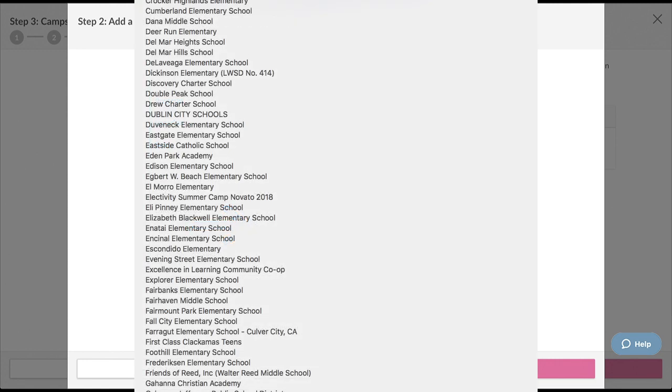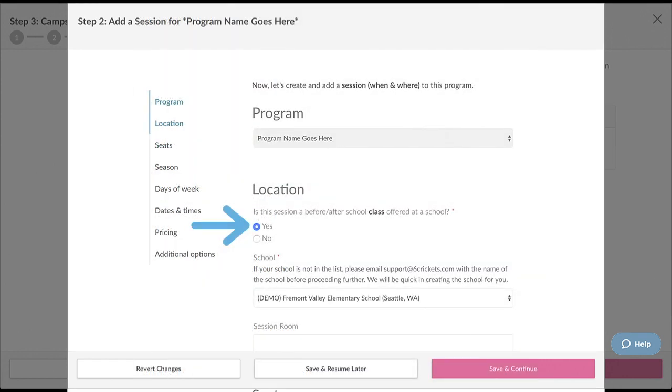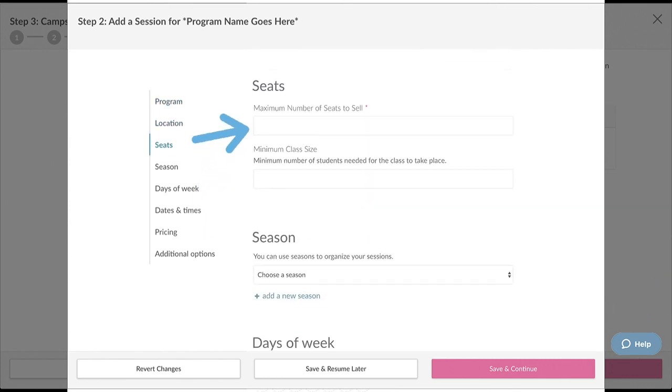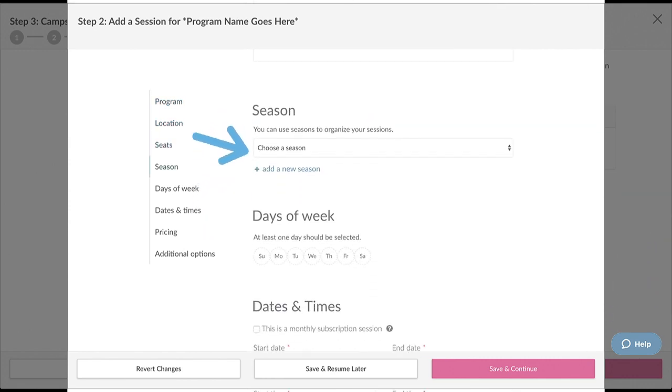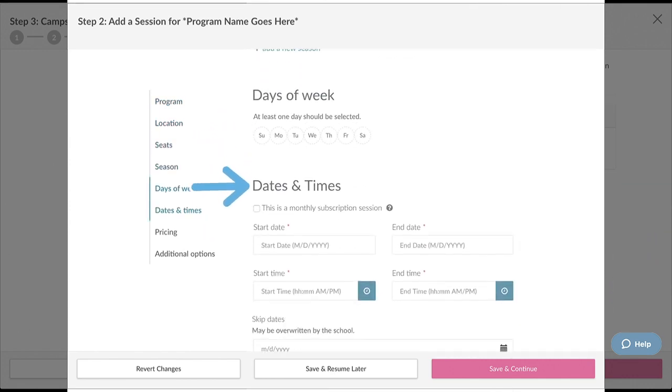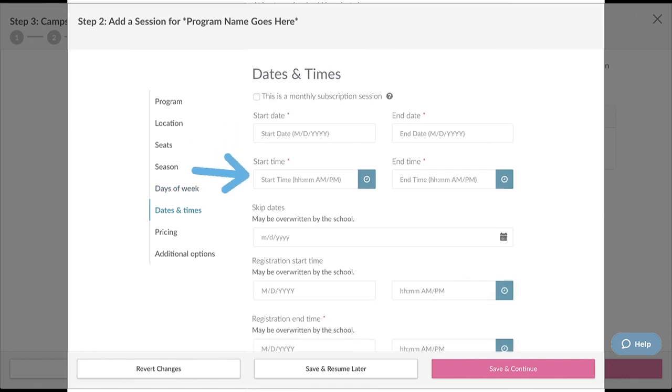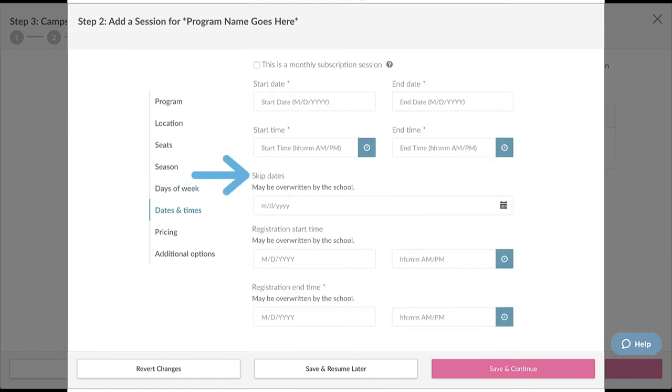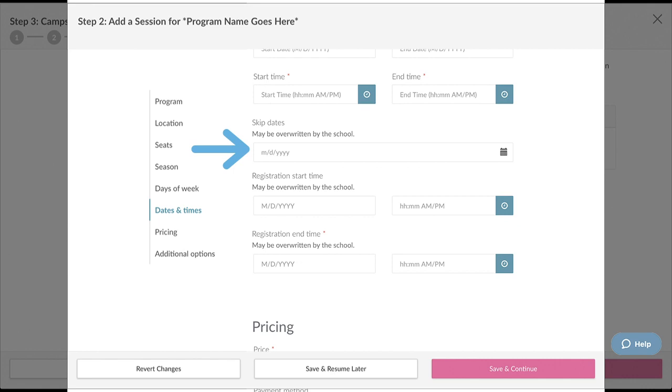If your school's not in this list, you can contact our support team who will be more than happy to help you out. After setting your location, you want to set the maximum number of available seats, the days of the week your session will run, the start and end dates, and the start and end times. You also want to be sure to enter any skip dates in case any of your classes happen to fall on a holiday. You should also set an appropriate registration period. The registration period determines when your camp or class will be available to accept registrations.